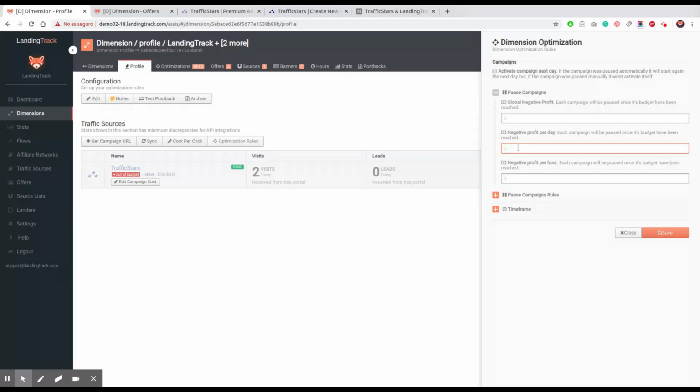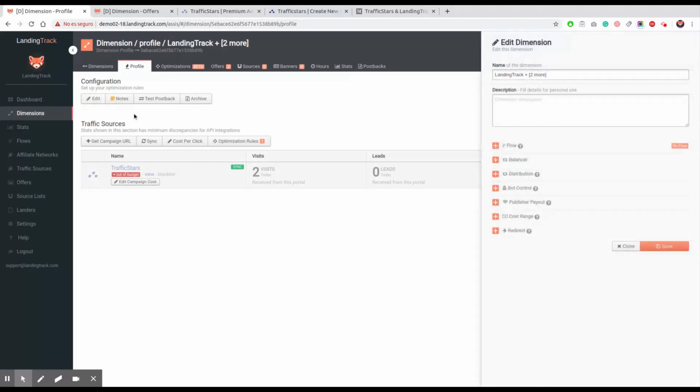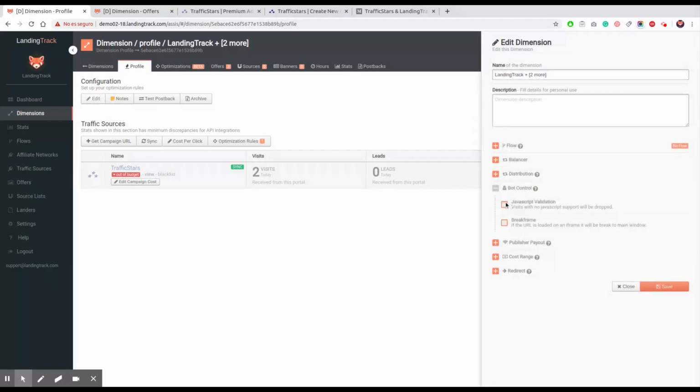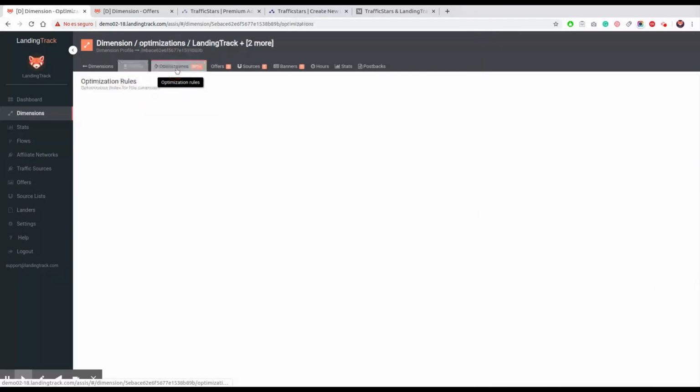But I want to set up at least a daily budget of $10 to be sure that we are not going to lose more than $10 per day for this campaign. And in case the campaign gets paused, we are going to activate it the next day. We save it. Remember, on edit configuration, we can always activate the bot control for both. We saved. And then optimizations over here.